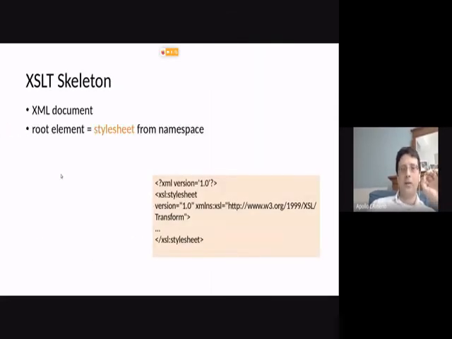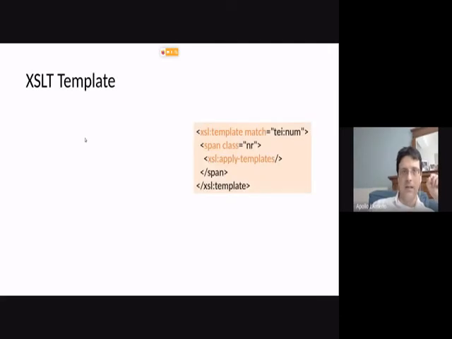So this is the skeleton of an XSLT file. What you see in the pink box is an example of XSLT. This is what XSLT looks like. As you can see, it really looks like HTML. I'm sorry, like XML. In fact, it is XML. So this part simply matches the root element of the XML document. I won't get into this in detail. I will show you a template, which is kind of easier to grasp.